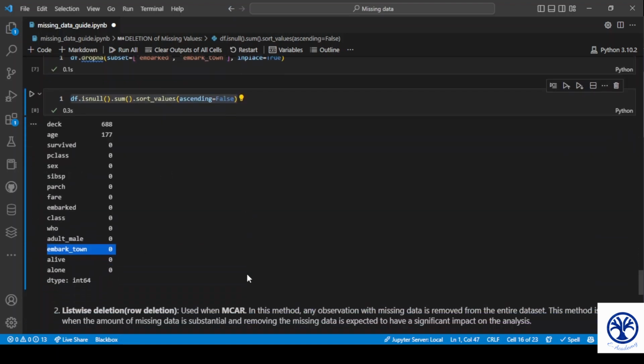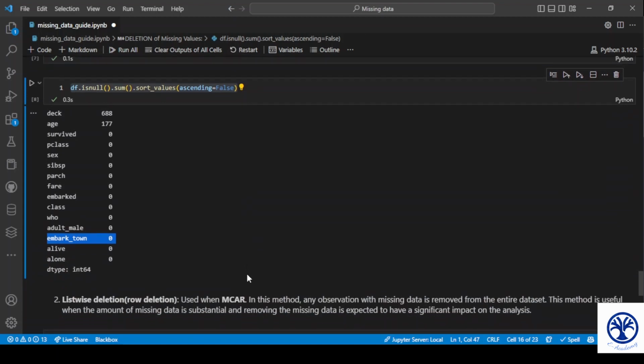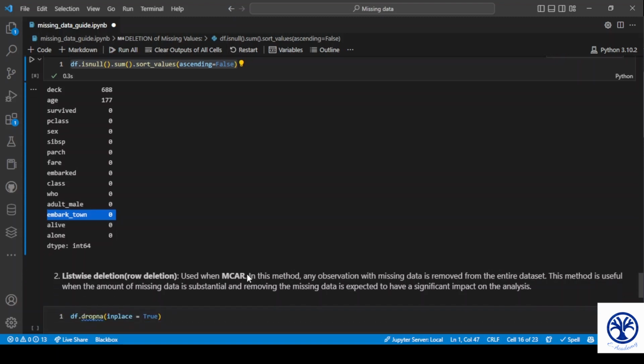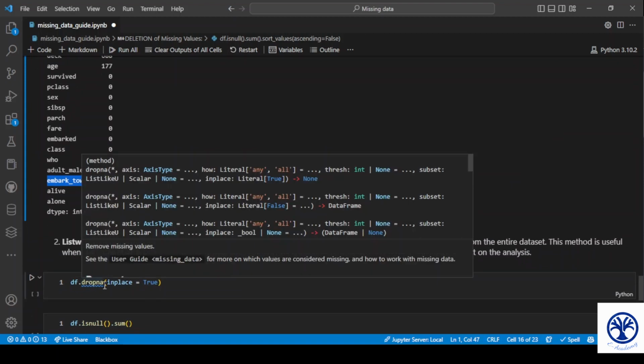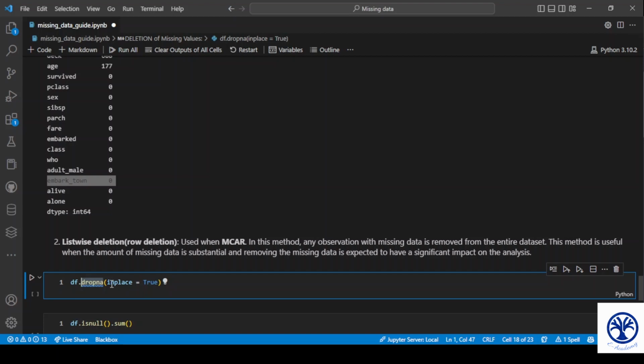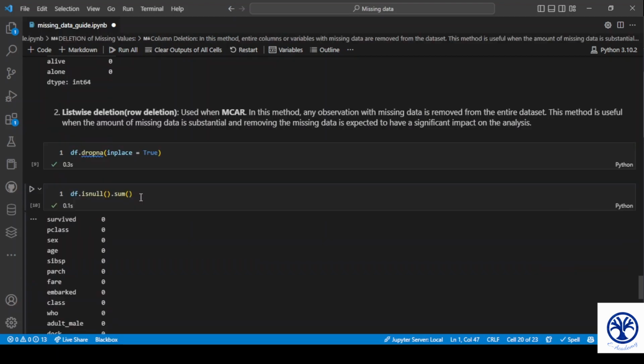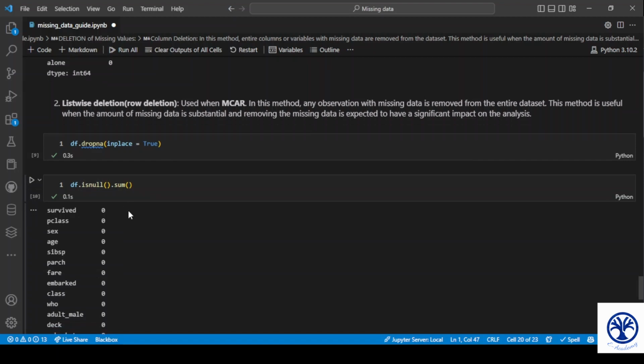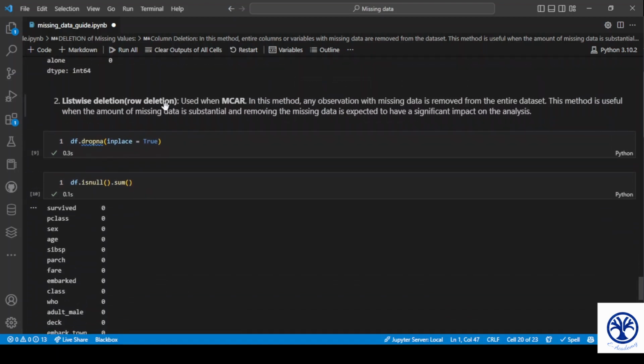If we move further, the next approach is listwise deletion. And again, listwise deletion will work when you have data that is missing completely at random. And listwise deletion is not really recommendable because here we delete all of the rows that have missing values. And if you are doing so, there should be a reason, and it should not have a significant impact on the analysis that you are doing. If you are going with the row-wise deletion or the listwise deletion, then you can use df.dropna, dropping all of the null values, then update the dataset and check it with this command. All the null values have been deleted with the listwise deletion, right?